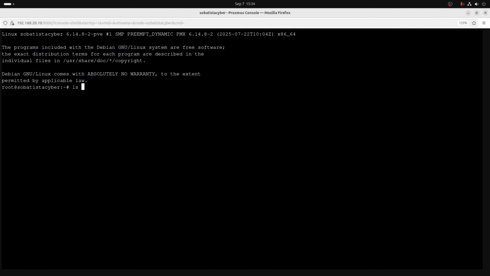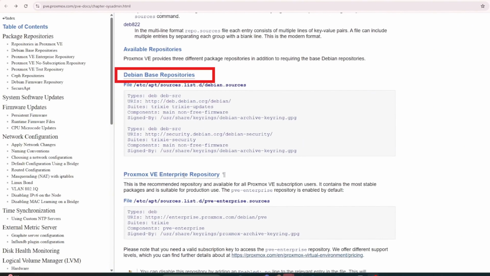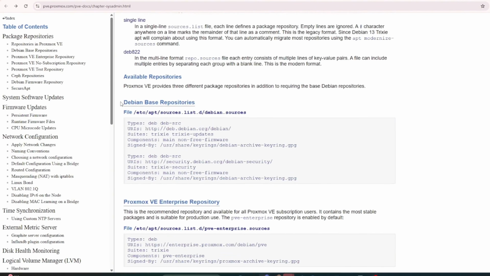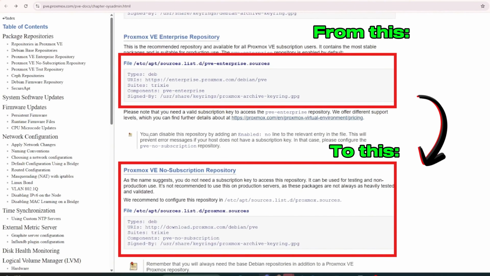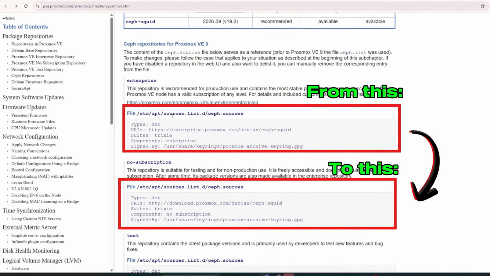Now, if you list the contents of the directory sources.list.d, and the full path is etc/apt/sources.list.d, you will find three files: the Ceph, the Debian and the pve-enterprise files. Now, if you go back to the website and you scroll down, you will see that the Debian repository remains unchanged, but the pve-enterprise and the Ceph repositories don't, so we need to change those from enterprise to community.